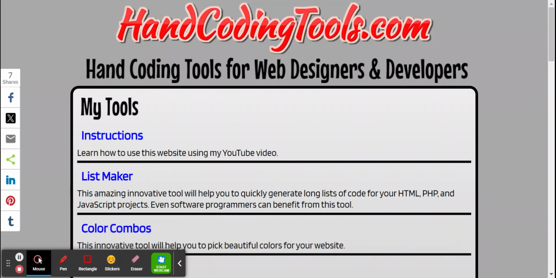I'm a website designer. I don't currently take on clients anymore. I simply make websites for myself, and this is one of them. See, Hand Coding Tools.